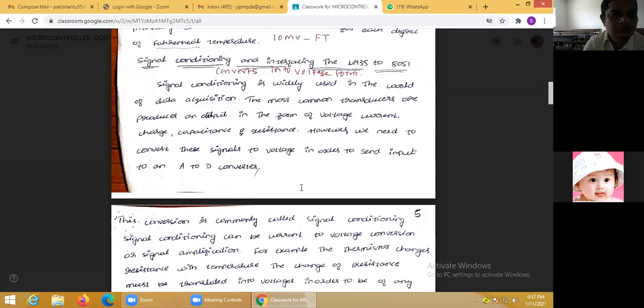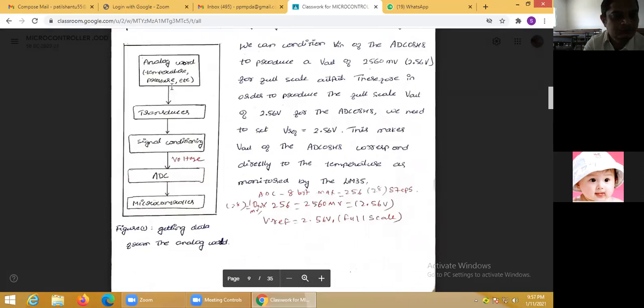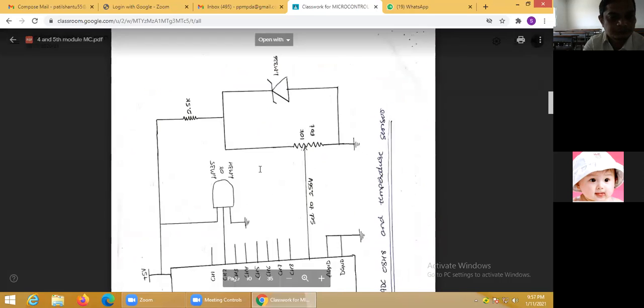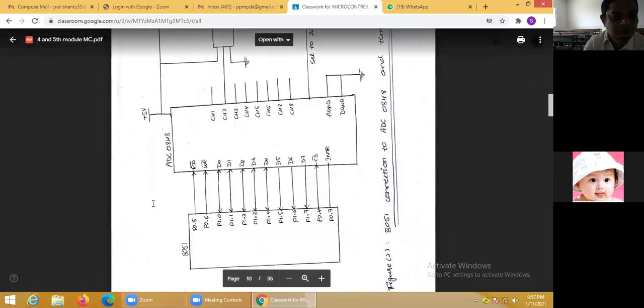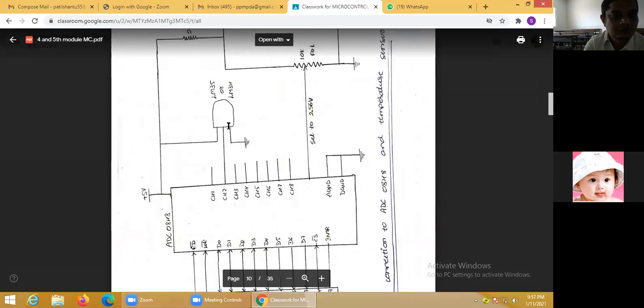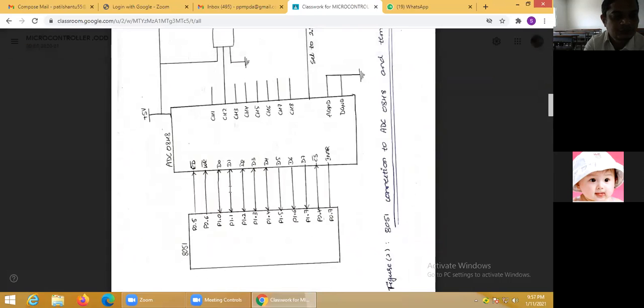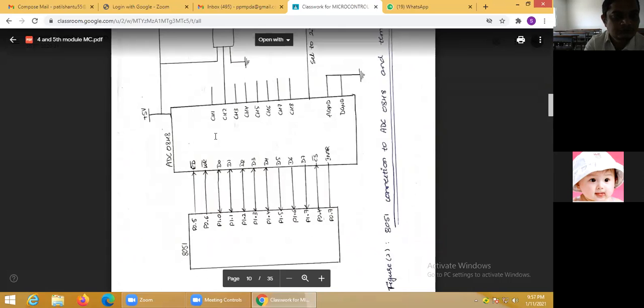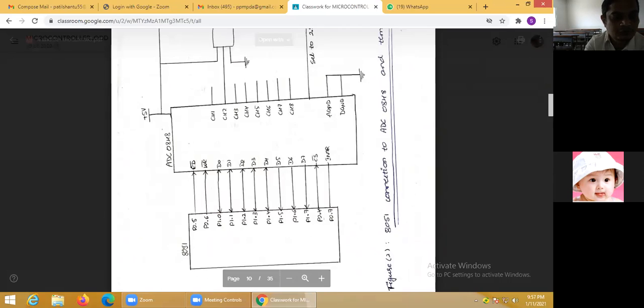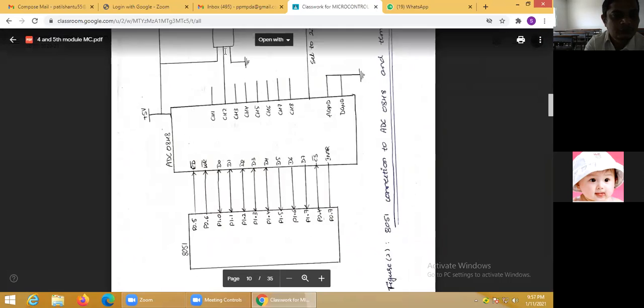So we have discussed this temperature sensor. This is a flow chart, and this shows the use of the temperature sensor and the use of the ADC. We require the ADC because we are getting analog signals here, so that we have to send to the 8051 microcontroller. So we have to convert this analog signal.